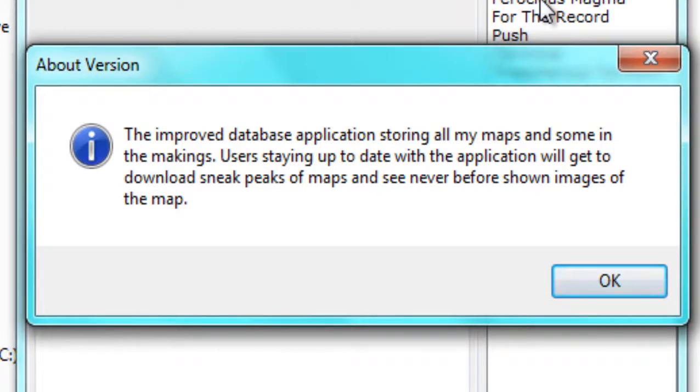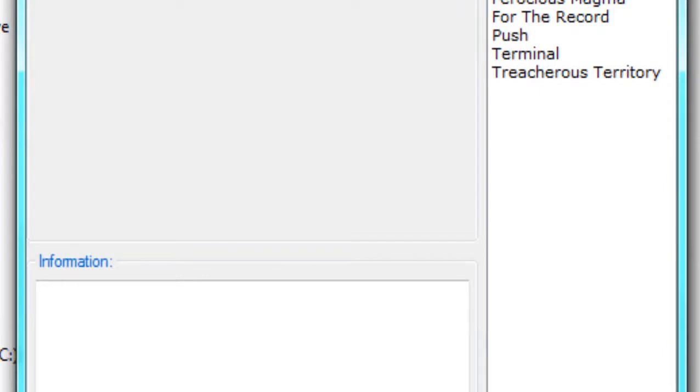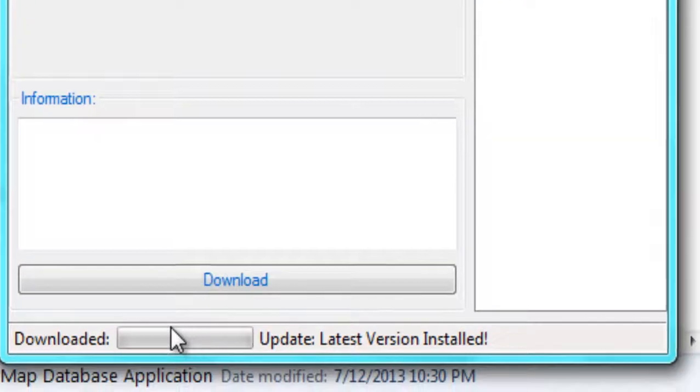Users staying up to date with the application will get to download sneak peeks of the map and never before seen shown images of the map. Right off the bat you can see a status bar down here. This is what we call it. And it will say downloaded, nothing, with a progress bar that's empty. And an update, latest version installed.